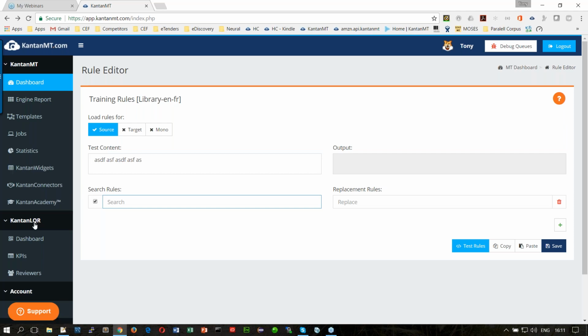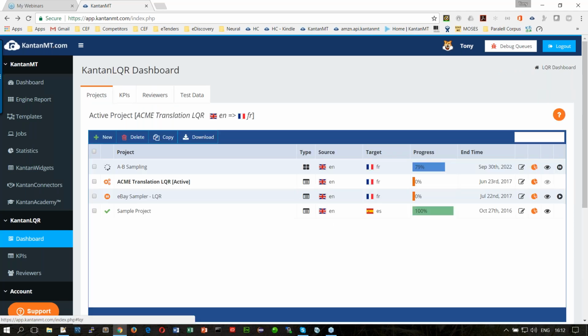How do you do that? Well, KantanLQR is a feature that we developed at the same time that we were developing NeuralMT. The reason we built this ability to run language quality review or language quality assurance projects was that one of the biggest challenges faced in the industry this year will be to compare the output of statistical systems to neural-based MT. And the reason clients want to do that is because they don't want to introduce a neural engine into production unless they've got a cast-iron guarantee that that engine will outperform the statistical engine.